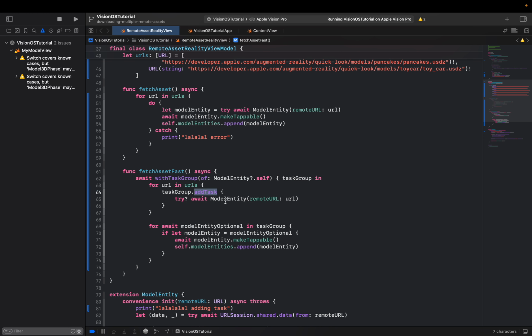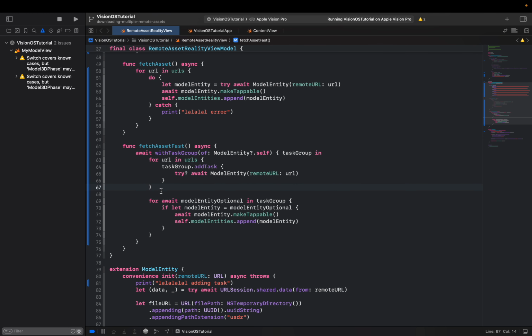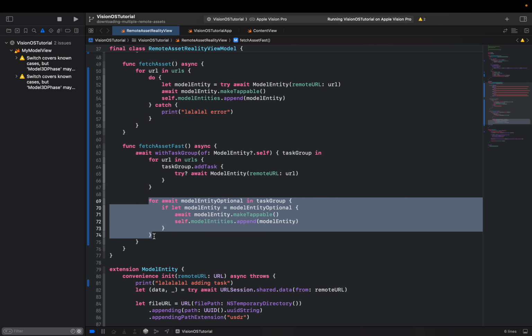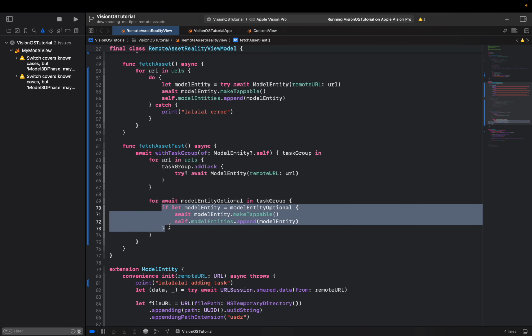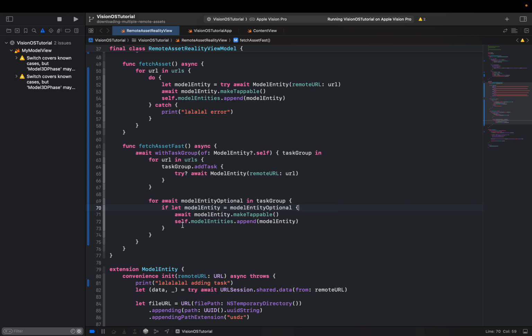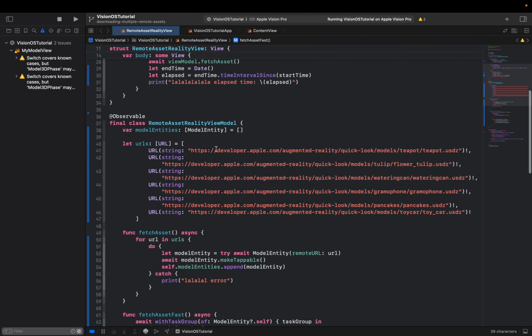in the task group. And after it's done, we move on to this block right here, and then we iterate through this optional model entity inside the task group, and then we take a look at it and see if it has any value, and if it has any value, we make it tappable, and then we add on to model entity. Well, our model entity right up here.